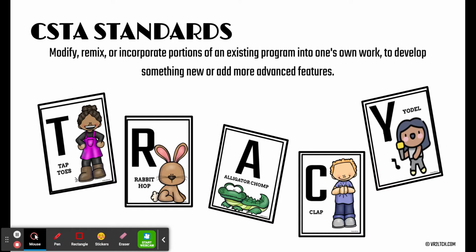The other way you can do it is you can actually give them the quote unquote pieces of code or the alphabet for their name, and that is the existing program, and then they're going to modify it or remix it. So they're going to remix those letters to correctly spell their name.